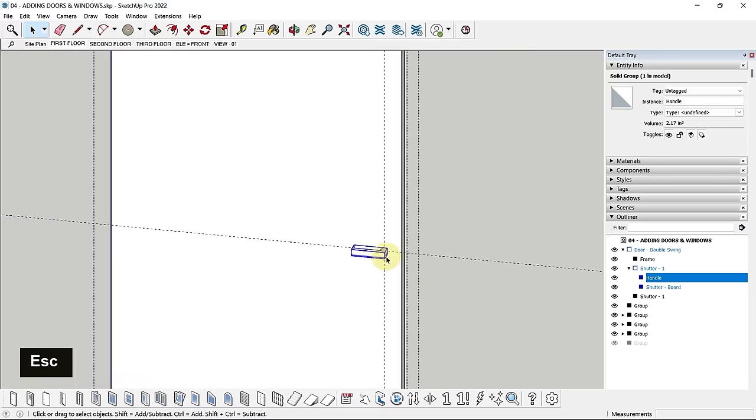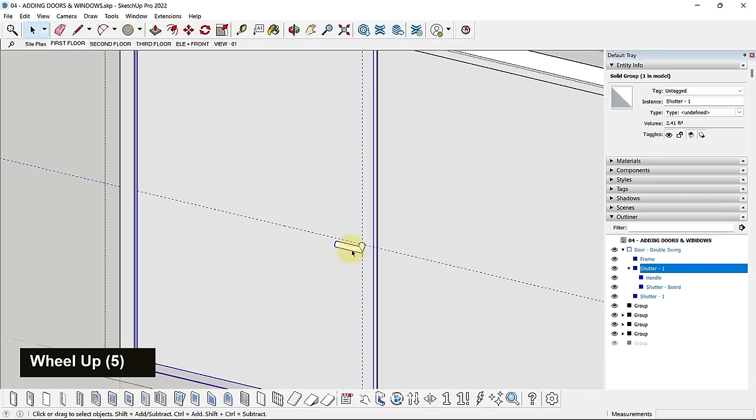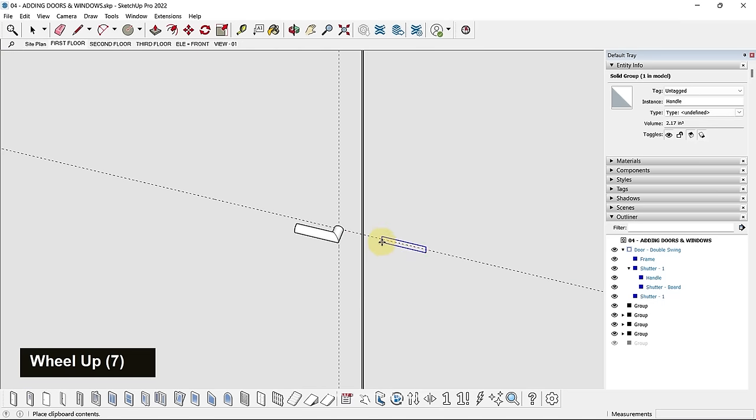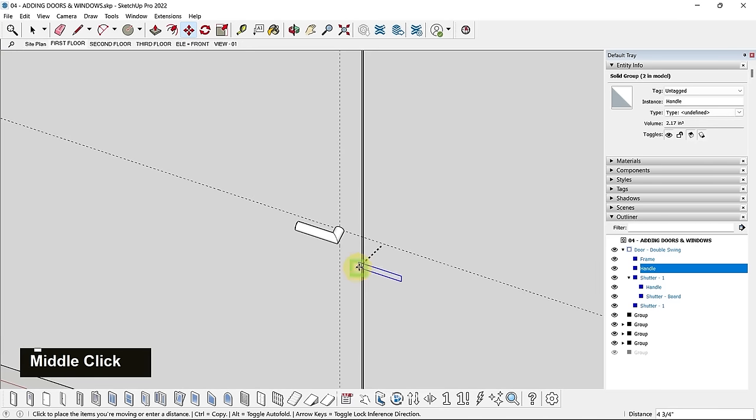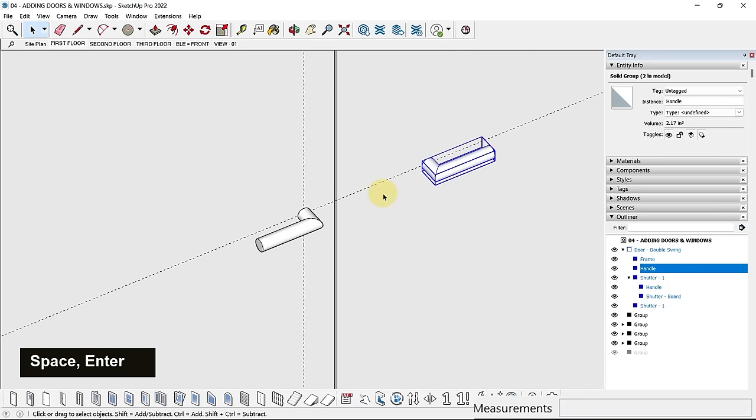So we have one handle here and we'll need to copy this to the other side. So I press Ctrl V, paste it here, move it to the corner and then mirror it by -1.